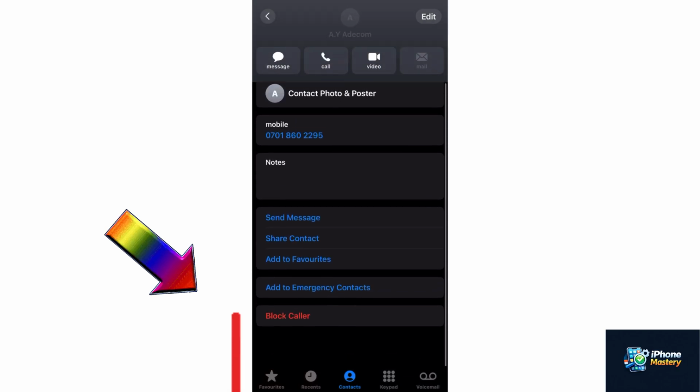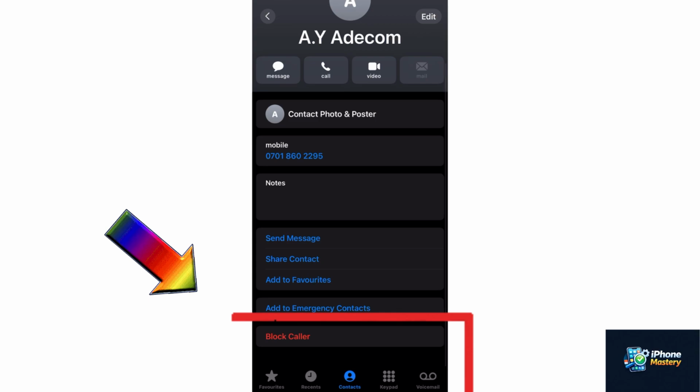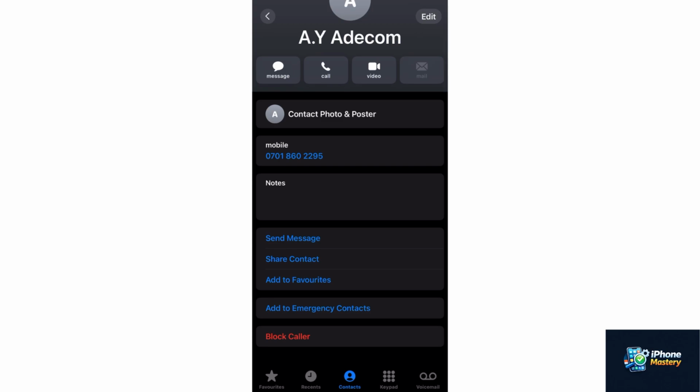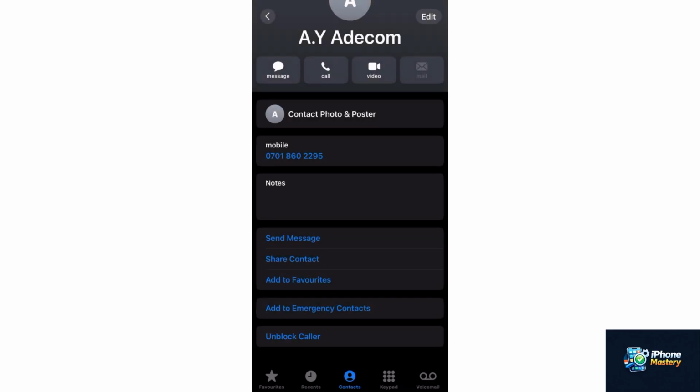If you scroll down, you are going to see at the bottom here, we have block caller. So what I want you to do here is tap on this block caller. Just tap on it. Once you tap on it, it will ask you, are you sure you want to block this contact? Because we are here to block straight, just tap on block contact. Once you tap on block contact, this contact will be blocked on your iPhone.